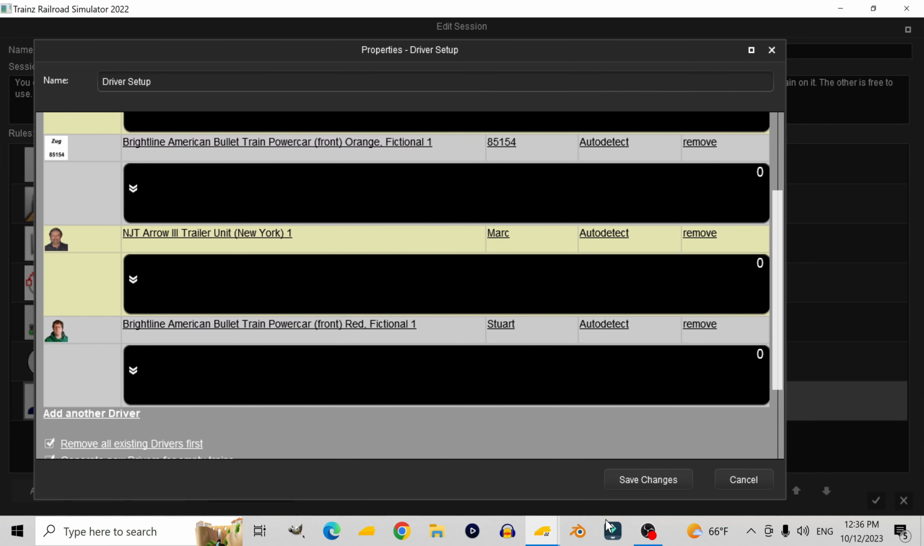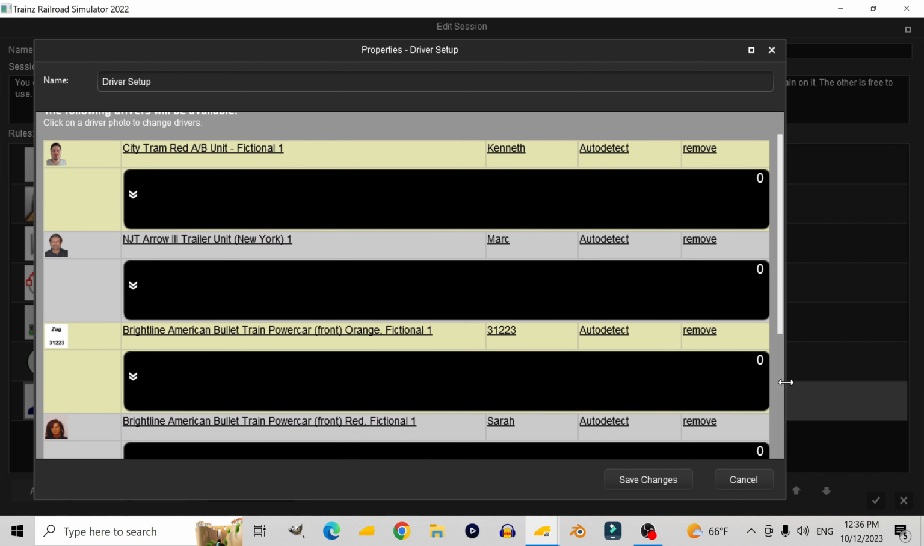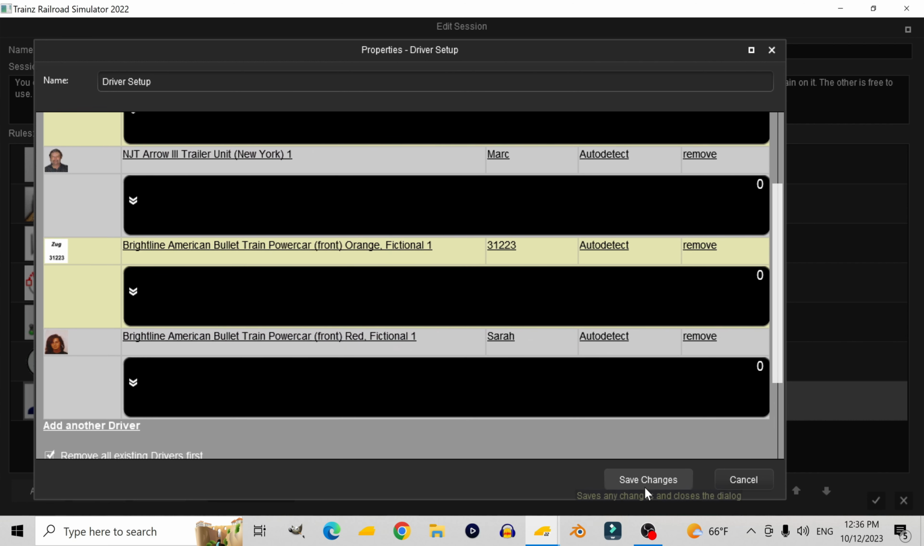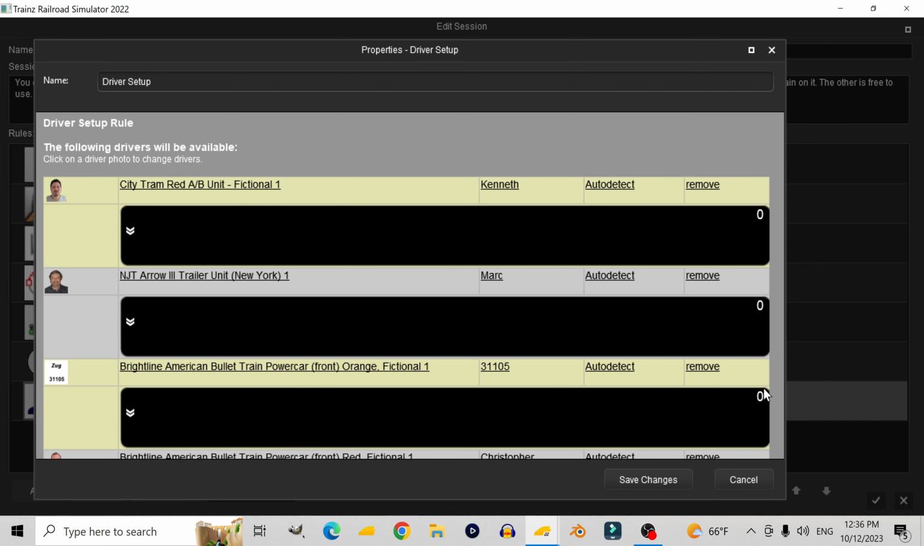Okay, so far so good. It recognized the trailer unit as a locomotive and it assigned a driver to it. And it looks like the trailer unit is not affected by this glitch either. Nope, it works just as expected.